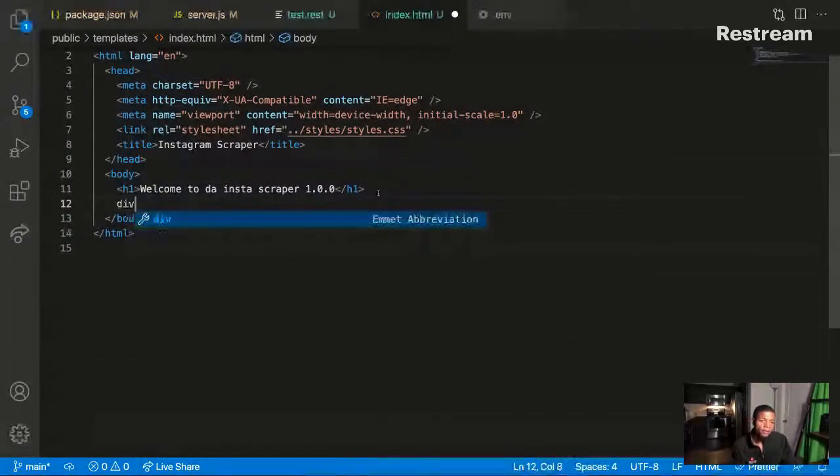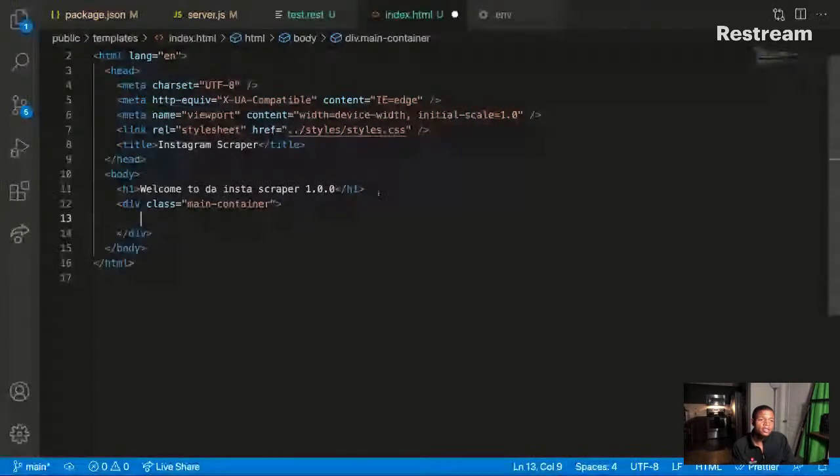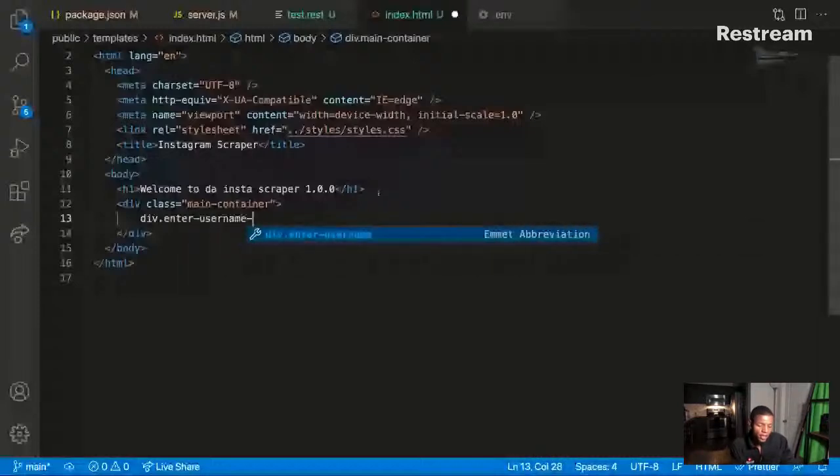I know that in our front end, we're gonna need a container. So just call this the main container, main dash container, like that. Inside the main container, we're gonna have a few containers. One container is gonna be for the input and the button. We're gonna call that container the enter username container. So div, enter dash username, and we'll call that container.